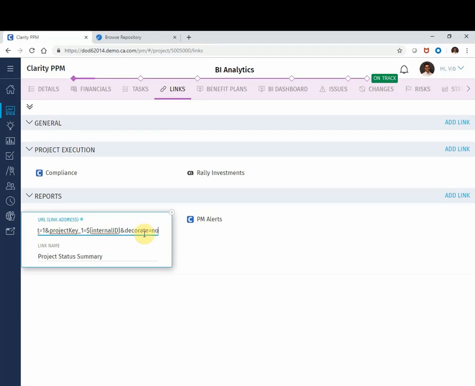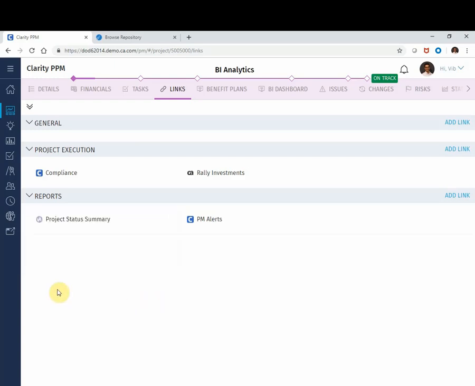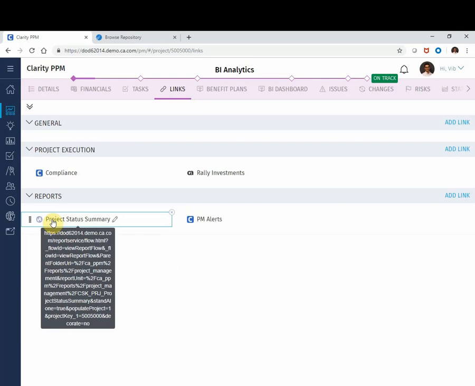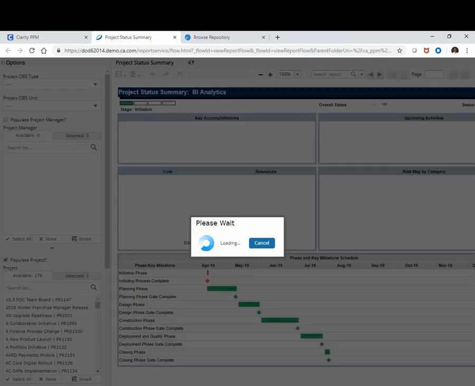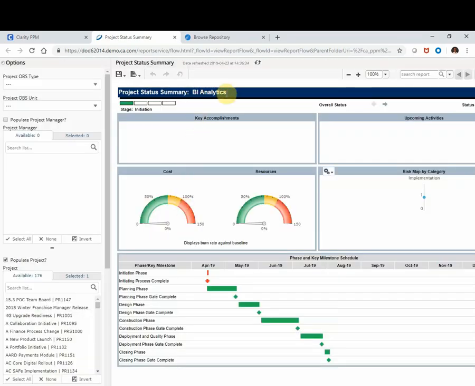And there is an additional parameter that Jaspersoft provides me that allows me to hide the Jaspersoft menu links. And I'm going to pass that also. Now, when I click on this, my report should get executed where I can see the data for my specific project. BI Analytics, and I can see my status report for my specific project.